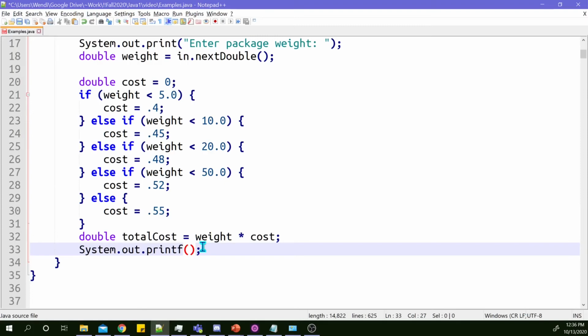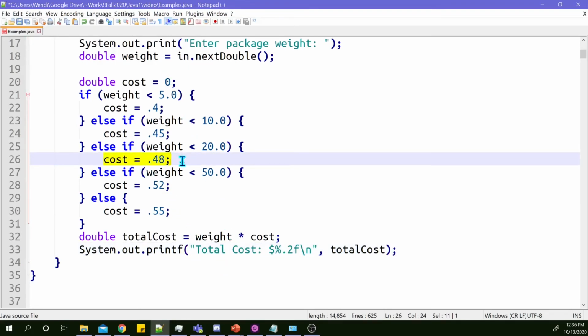It's actually really easy. So anyways, output. I'm just going to output total cost with a nice little $ sign and then %.2f. Don't forget your new line, and then total cost at the end. So there's my else if structure that determines the cost per kilogram. And then after we determine the cost, we then calculate and display it. So let's save, compile, execute, and give it a try.